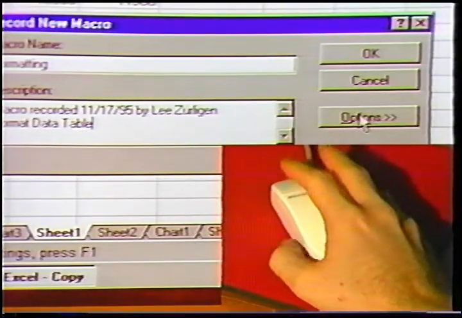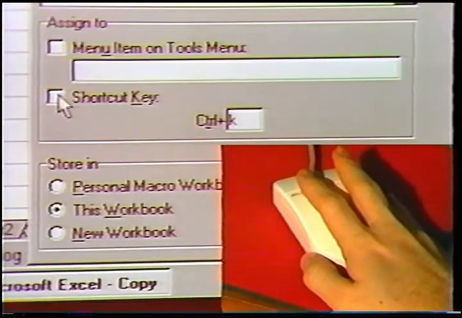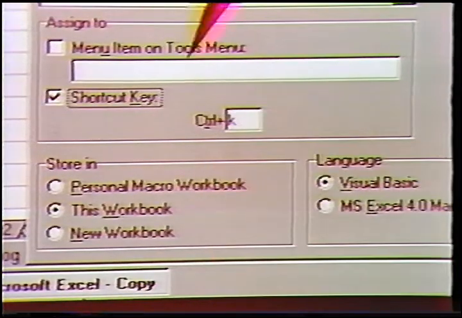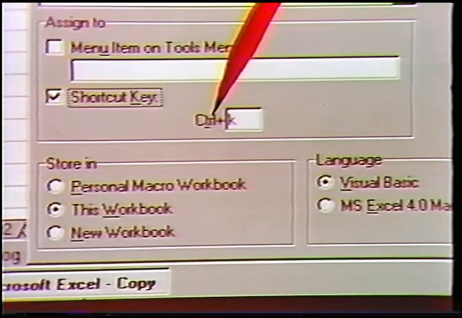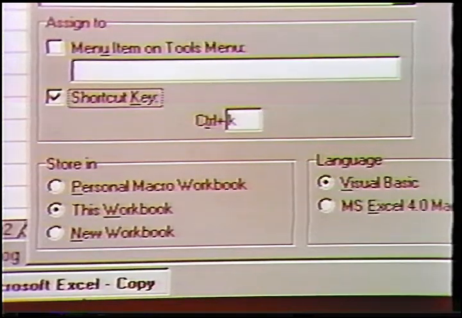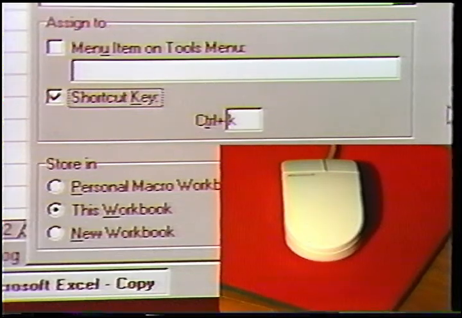Now click on the Options button to assign the macro to the Tools menu or to the keyboard. We're going to show you how to run a macro by pressing two keys on the keyboard. So let's select Shortcut key. Notice CTRL, a plus sign, and a letter K here. This means the macro will be performed by holding down the Control key and pressing the letter K. Excel will automatically assign a letter for each macro you record. You can change the letter if you want to.